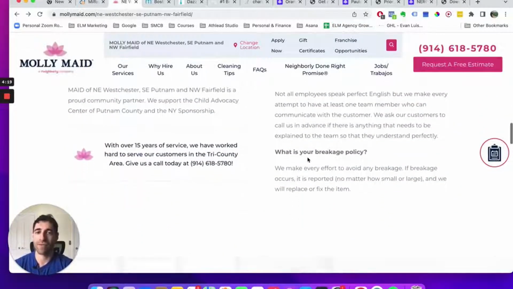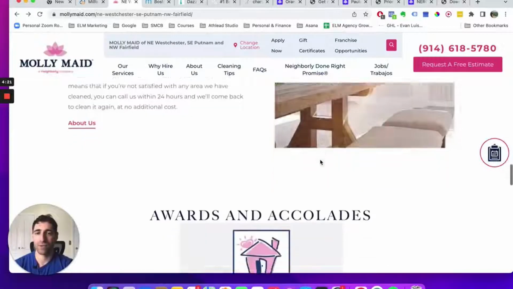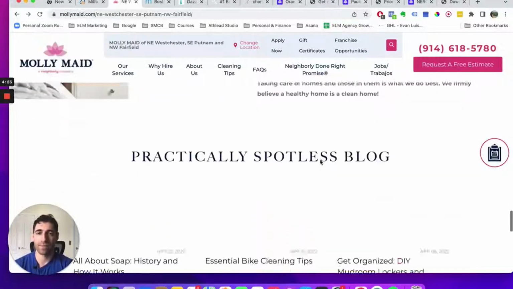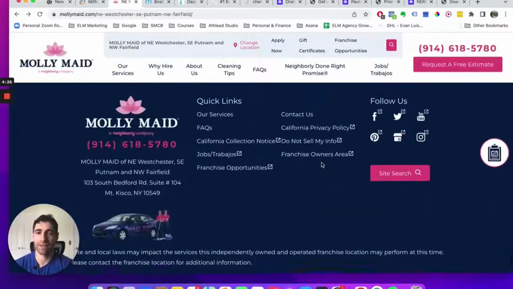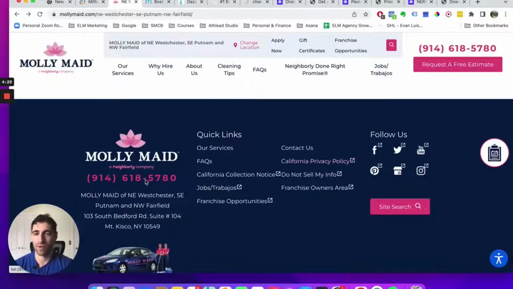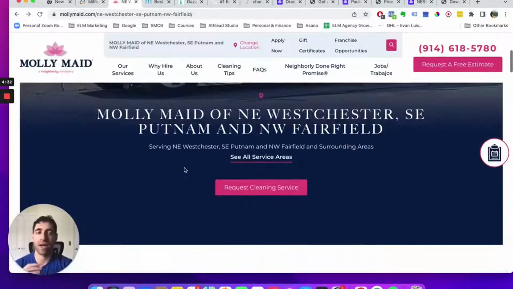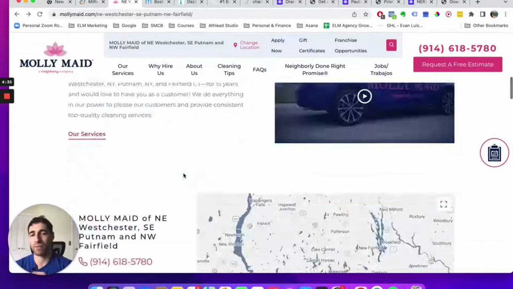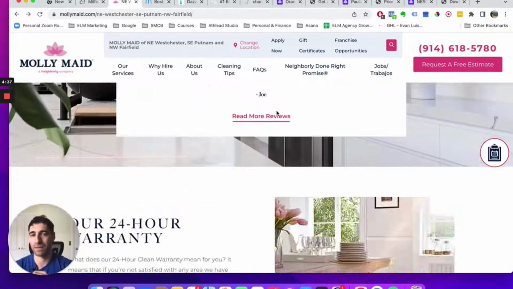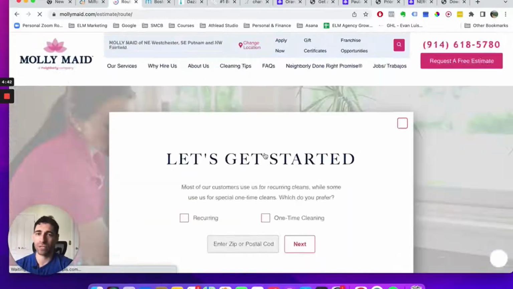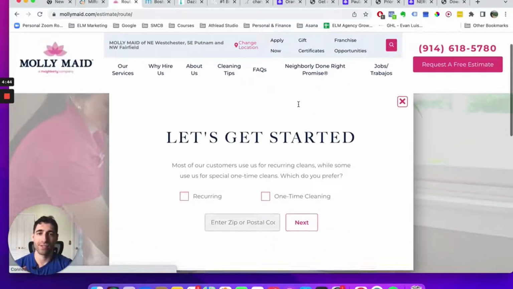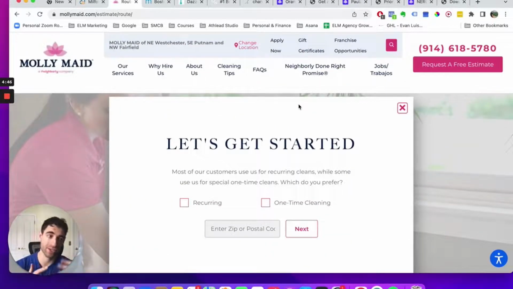We're going to scroll down, frequently asked questions, scroll down a little bit more, some more information about them, and then you do have one more option to call them down here. So overall, this is pretty decent. It could be optimized a little bit better with some more call to action buttons towards the bottom, like right here and right here.